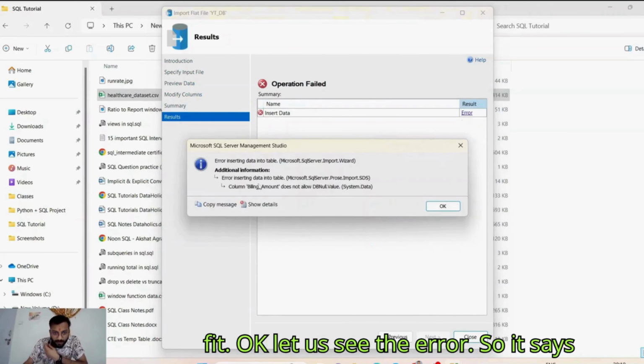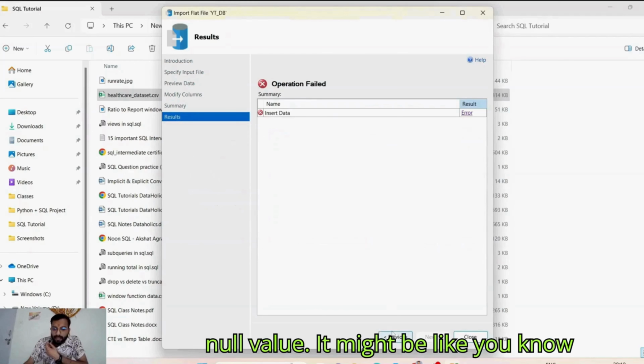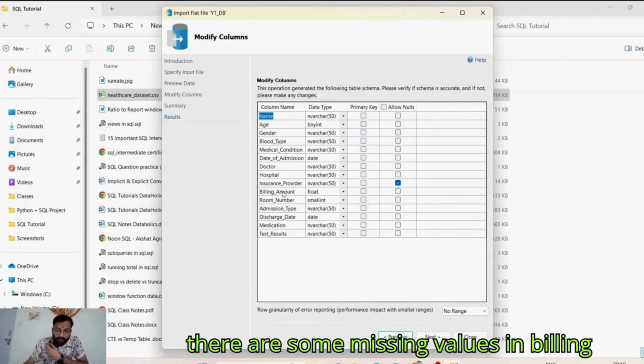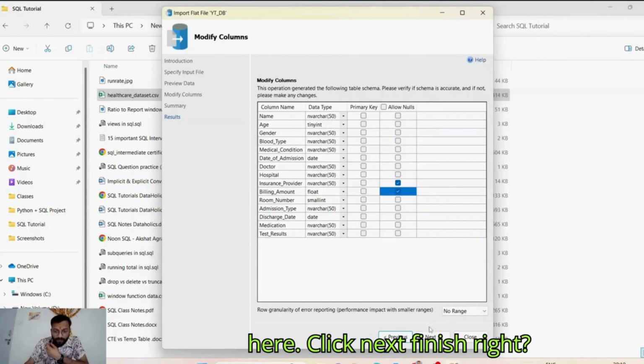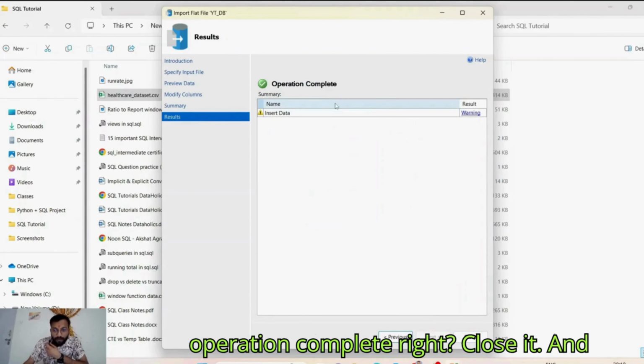Let us see the error. It says column billing amount does not allow DBNull value. It might be that there are some missing values in the billing amount column. So I will just allow null here. Click next, finish. Let us see what happened. It says operation complete.